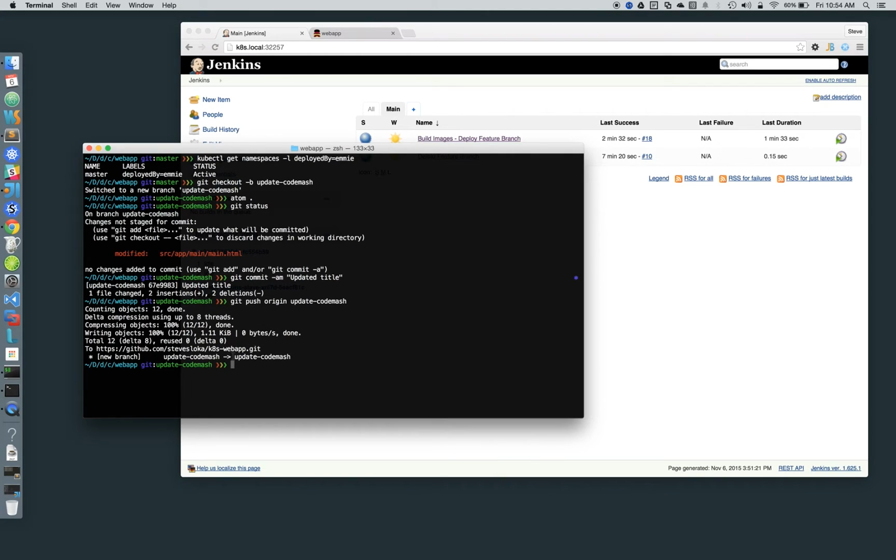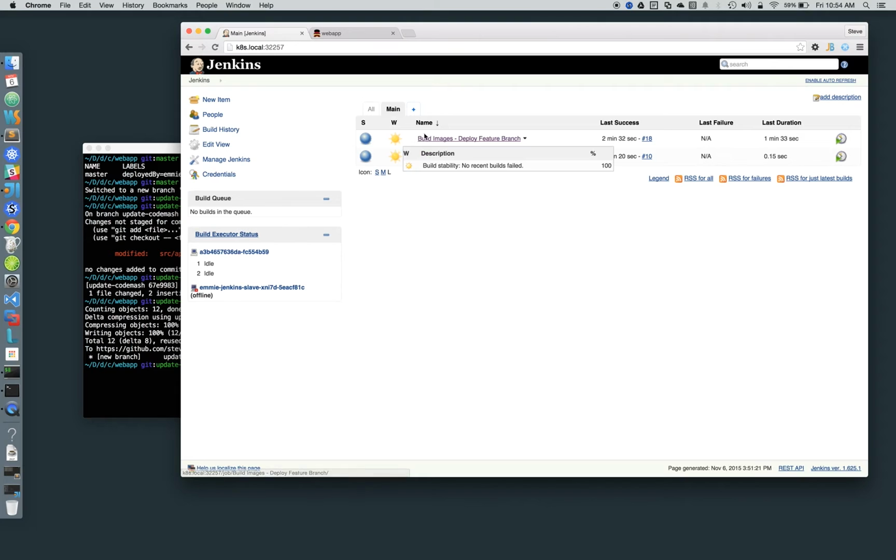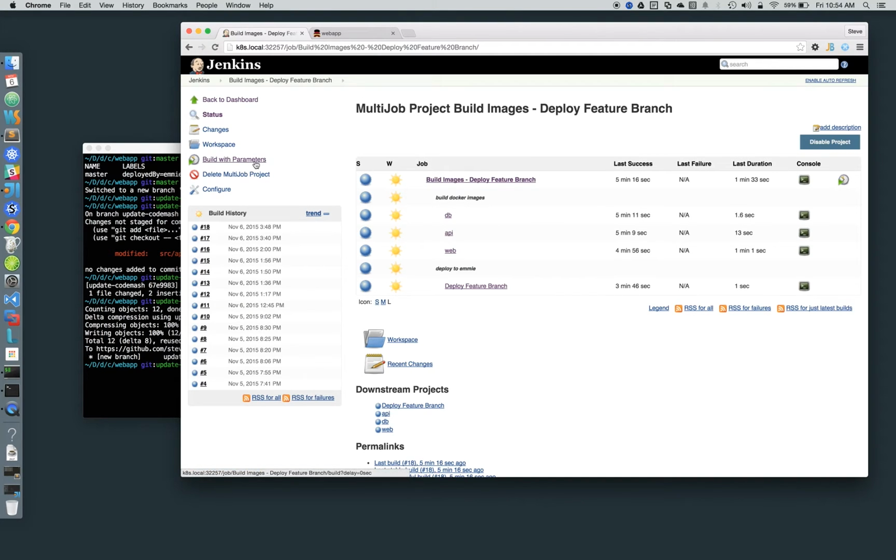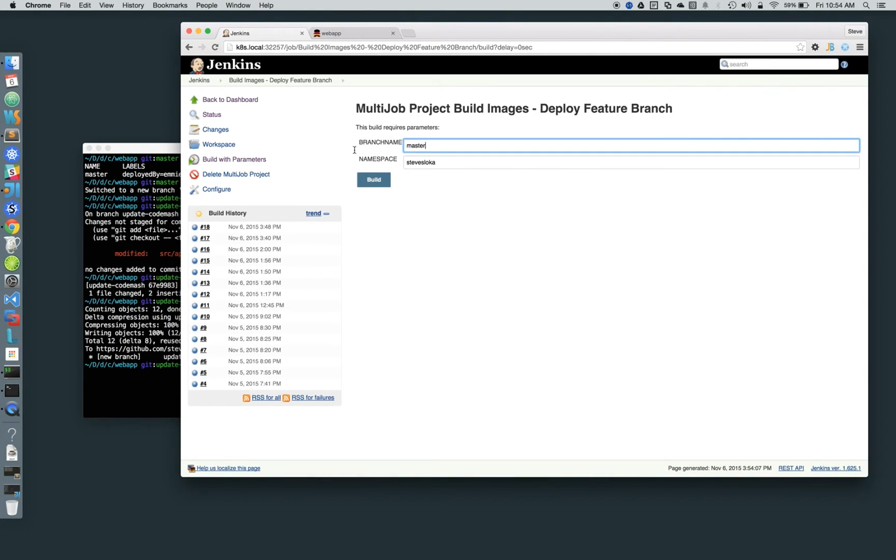Now what I want to do is build that branch with Emmie. So I'm going to copy the branch name. And I have a couple things already configured. So let's kick off this job. And the job asks for the branch name, which is going to be update CodeMash. And I'm going to use the Steve Sloka namespace, and this is just to facilitate my Docker images.